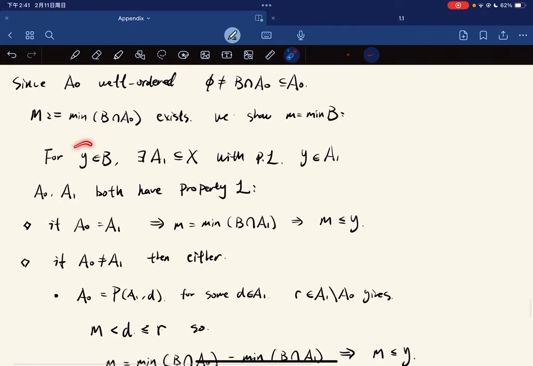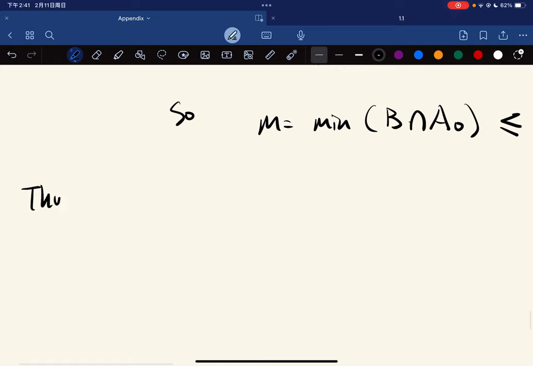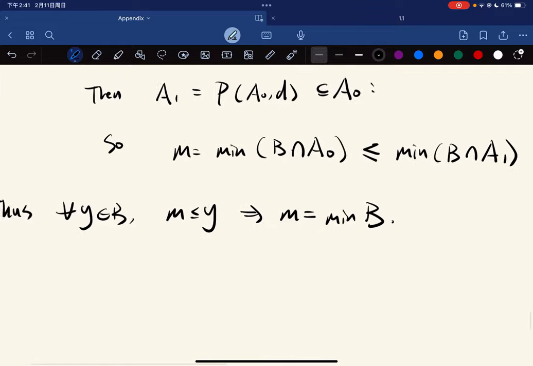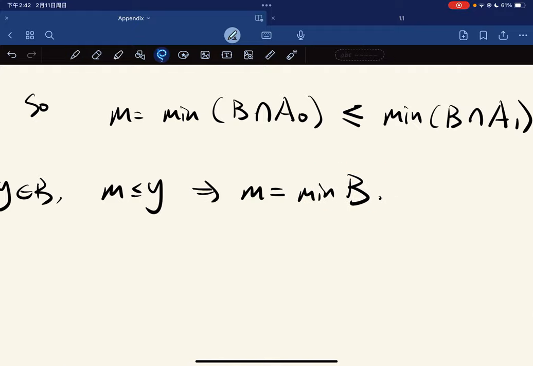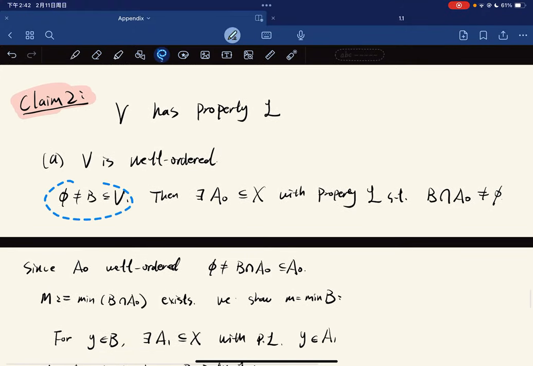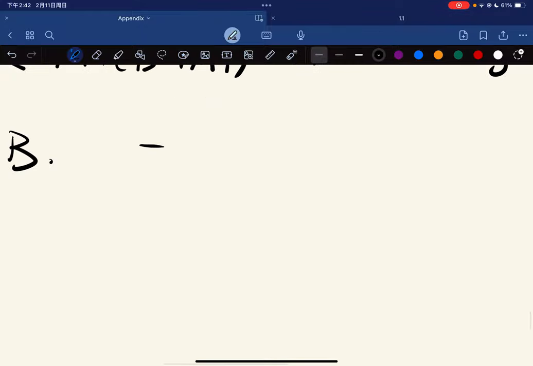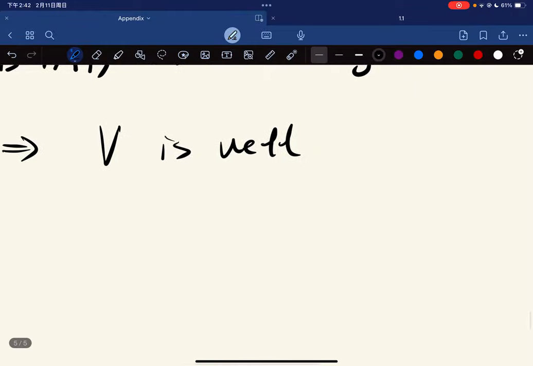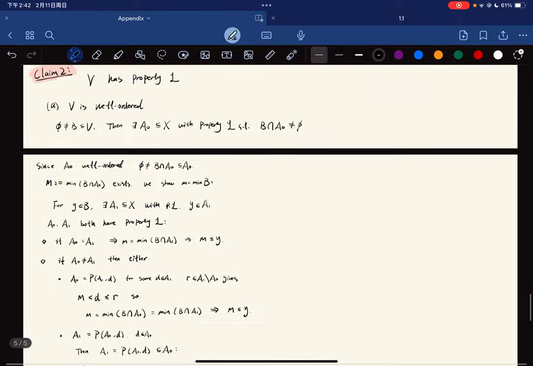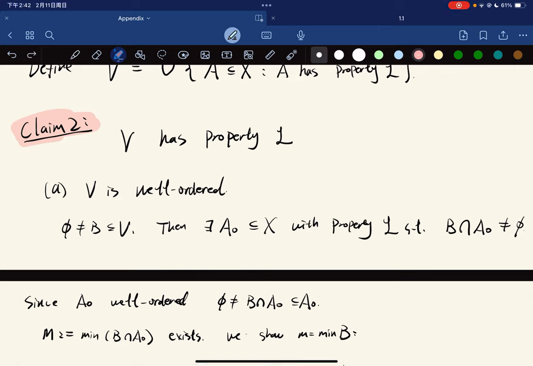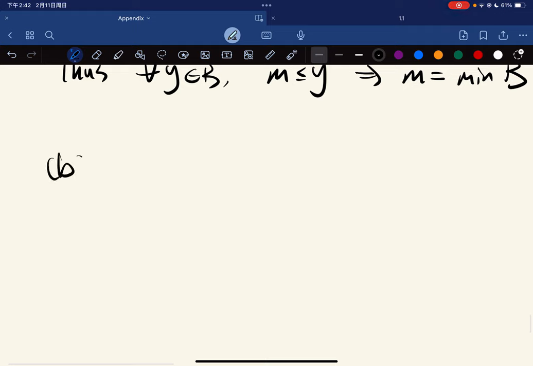So thus, we show that for any Y in B, M is less than or equal to Y, which means that M is the minimum of B. So if M is a minimum of B, where B is any non-empty subset of V, this means that V is well-ordered. Okay? So A, check mark. A, we're fine. Now B.